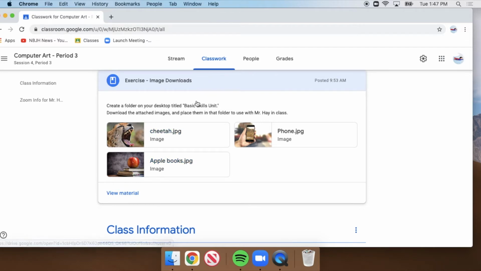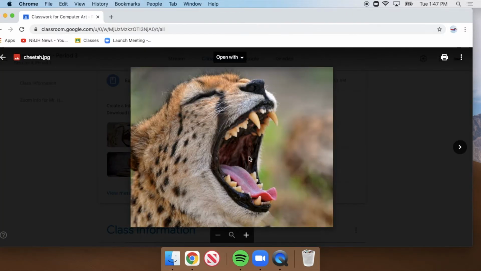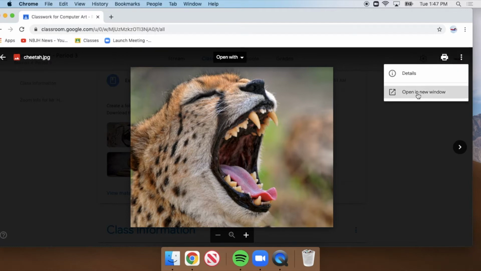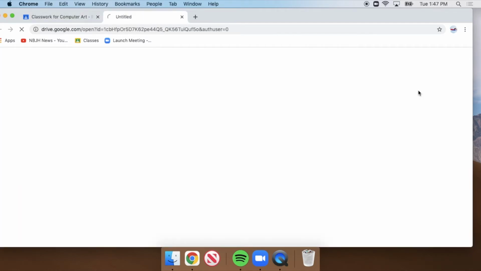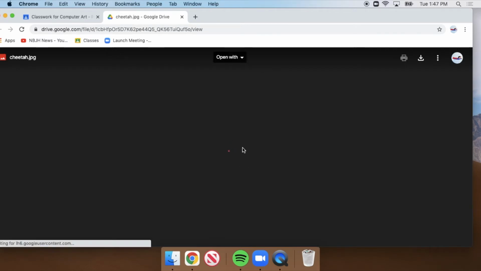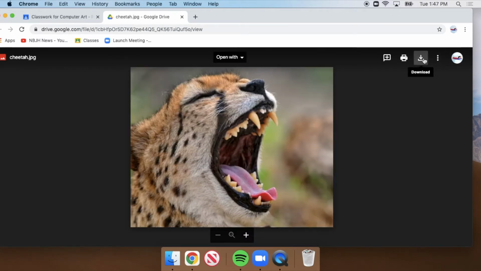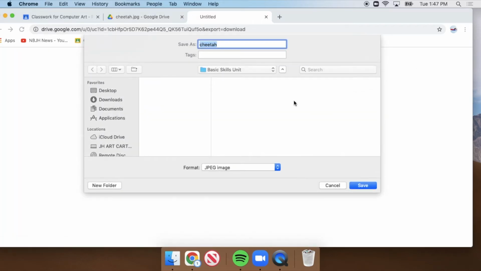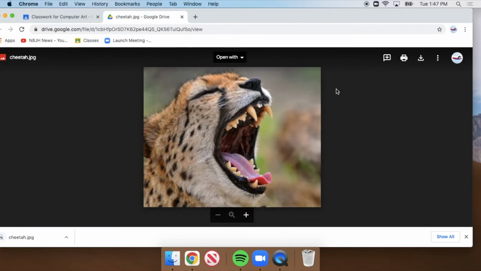First of all, do not drag and drop. Click on it to open it in the browser, but we have to do one more step. On the upper right, click on these 3 dots for more actions and choose Open in New Window. This opens it in a new tab, but now we have a download option right here on the upper right. Click that. And it's going to say, where do you want to save it? If you don't know where you are, on the left, click Desktop, find your Basic Skills Unit folder, and then hit Save. So now that is saved into that folder.